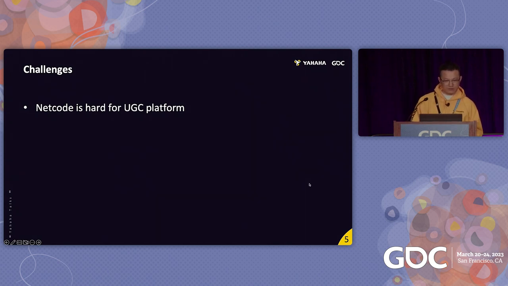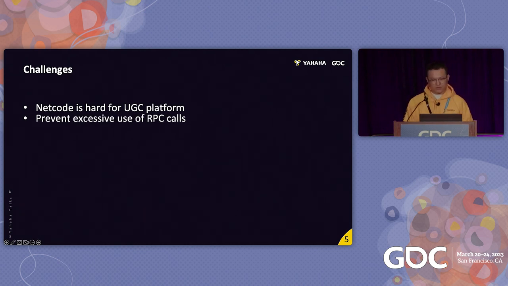So netcode is hard. I think this is the first thing. And another issue about networking is that it increases the number of RPCs. If you write a multiplayer game, it is unavoidable to write many RPC codes, which will make your code dirty, I think, right?